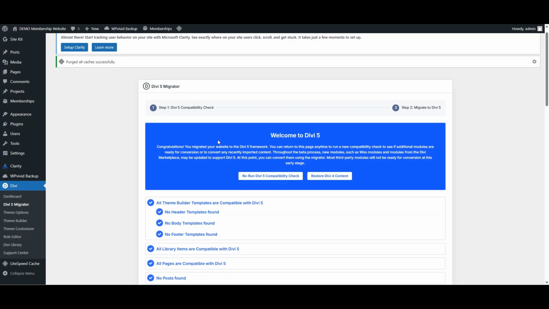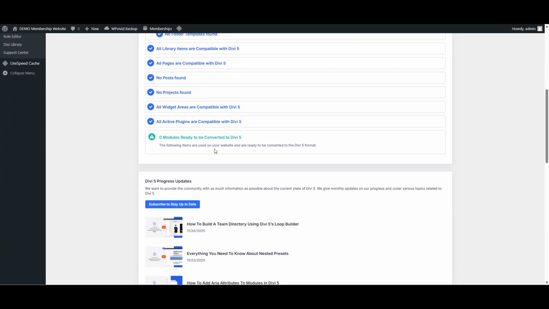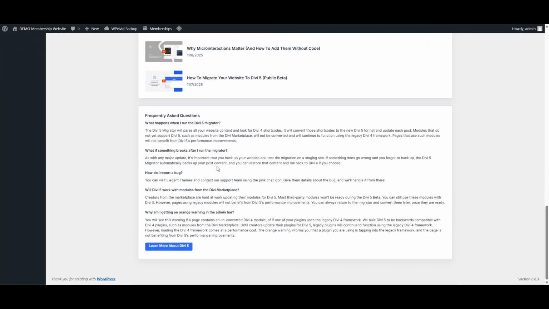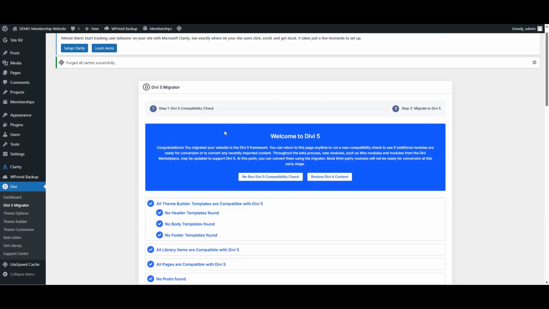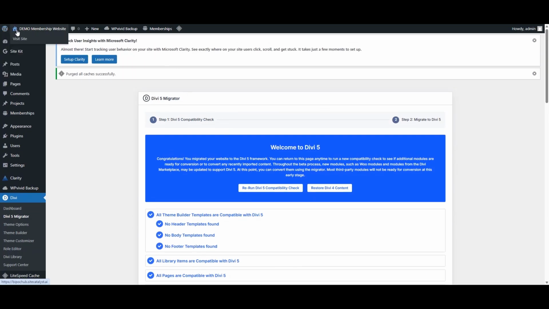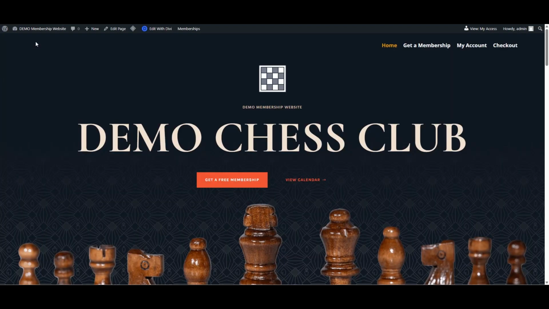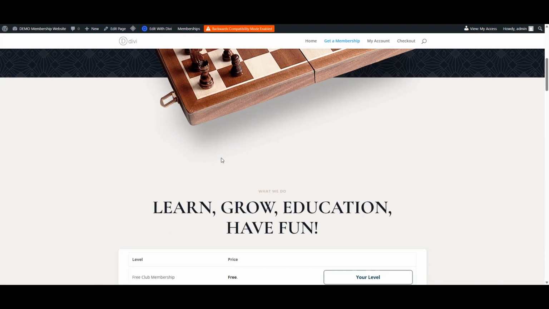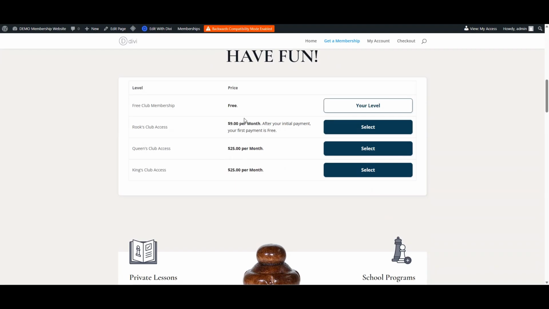Still got the checkboxes at the top there. 0 modules need to be converted, and that's a good sign. That means my site has been migrated successfully. Let's go take a look at the site. Go here. And if I go to get a membership, on my page the button works. That's good. Yeah, I can get a membership here.